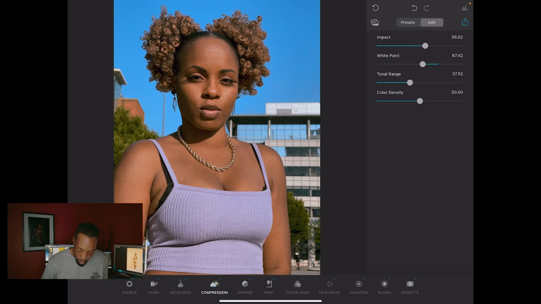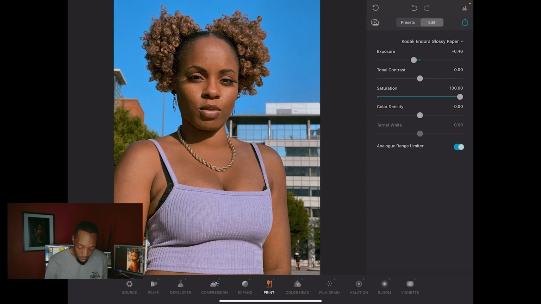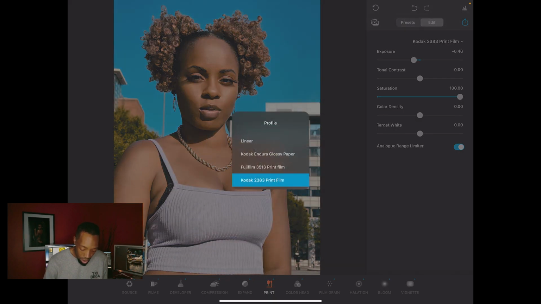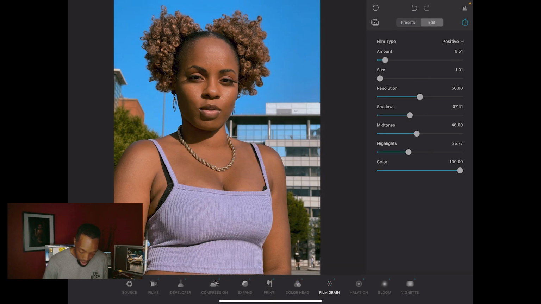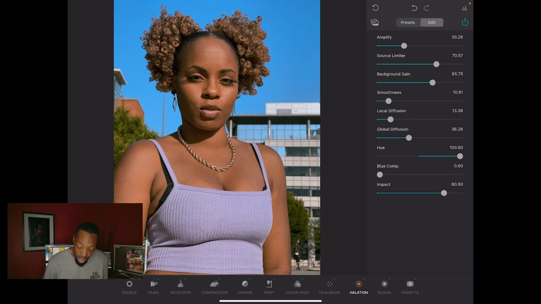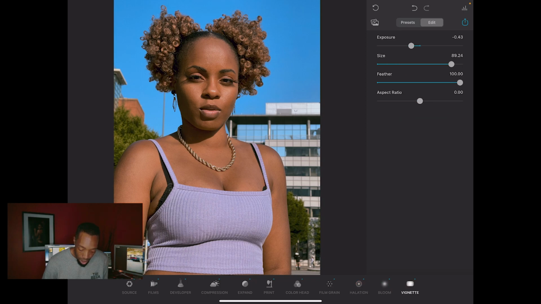Then we've got the developer section. You've got the compression, expand, and print with, where you can choose all your different papers and get the different looks there. Then you've also got your color head and your film grain, for adjusting all the grain. Like I mentioned before, the slightest movement changes a lot, so be very careful with what you're moving. It's a bit different here because you're using your fingers compared to using a touchpad or a mouse. And then you've got your halation, your bloom, and your vignette. Like I said, I'm not going to go through all the editing. I'm just showing you the software, a quick rundown of how it works.